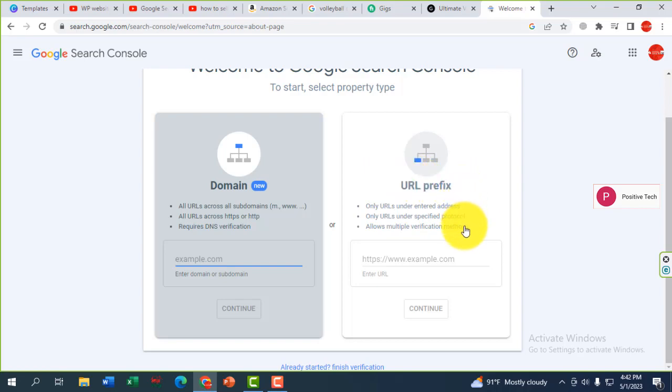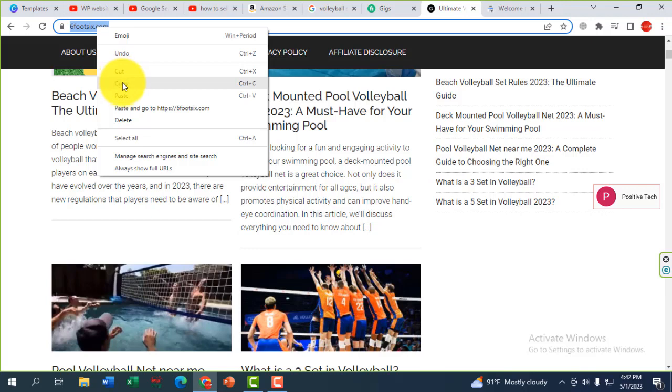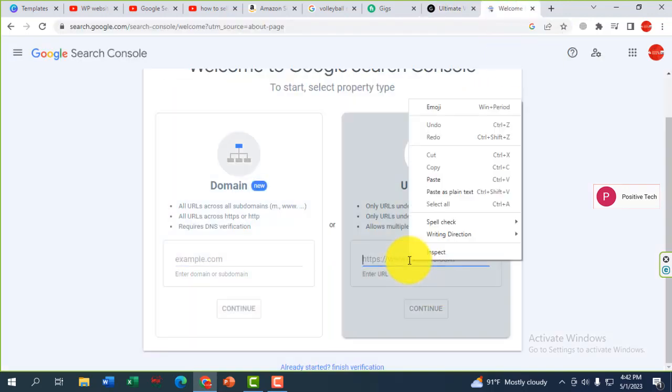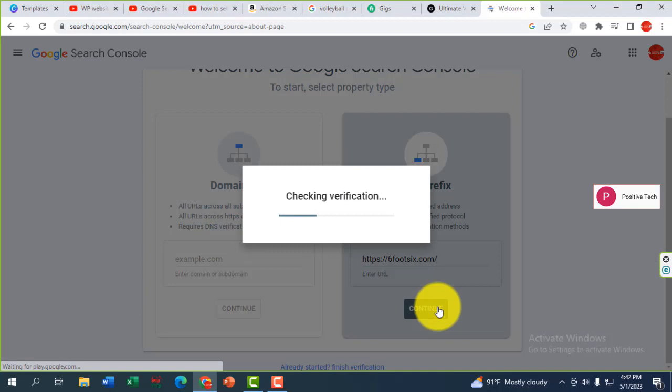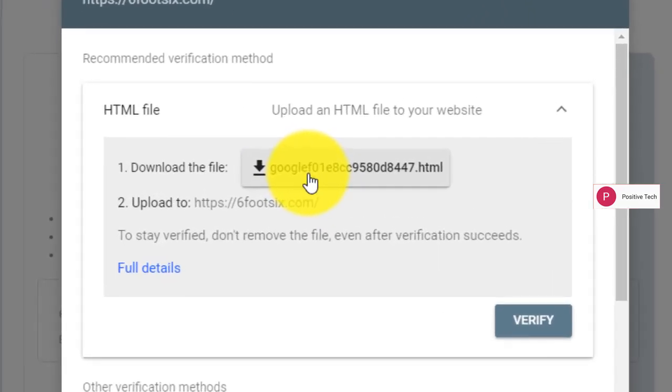So for that, we just go to our website. Here it is, our website. Copy our URL and paste it here. When the verification is done, at that time Google index will be on your website. So for that, we have to download the file and upload that file. After download, we have to upload our file.